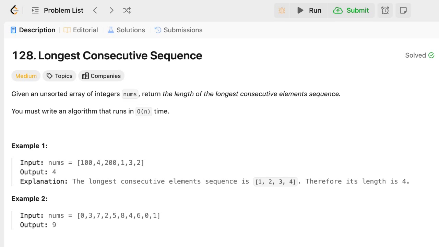Hello everyone, in this video we are going to solve the Leetcode question number 128, longest consecutive sequence. The question is, given an unsorted array of integers nums, return the length of the longest consecutive elements sequence. You must write an algorithm that runs in O(n) time.